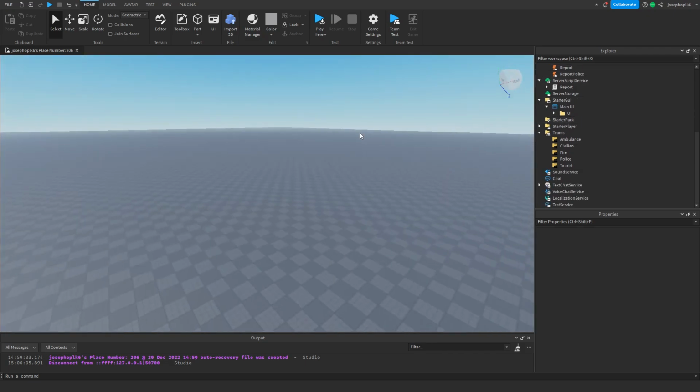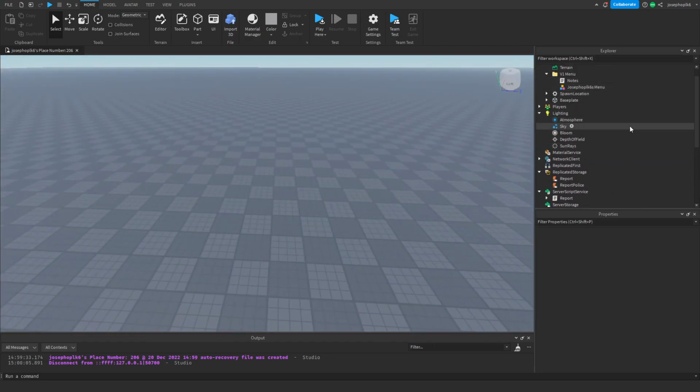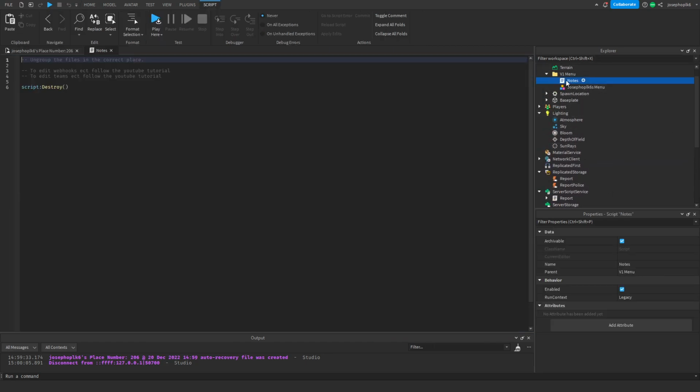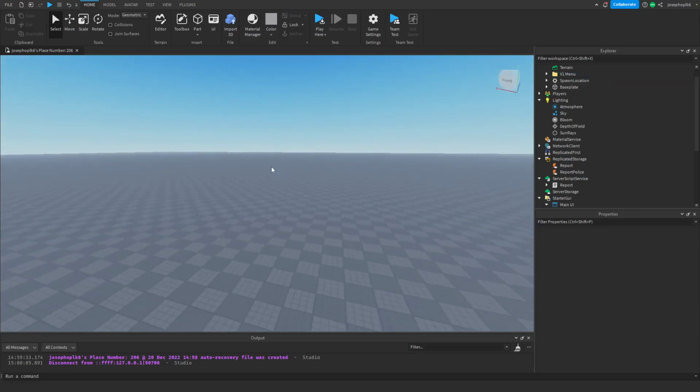If you have any questions, join the Discord and open a ticket, and we'll guide you through what's wrong. This is just a normal notes, and you can delete that. And that's the version one of the menu.